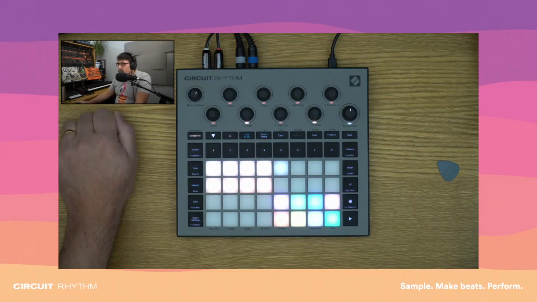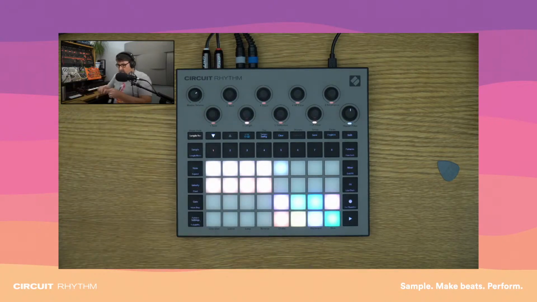Also I spotted a question about the analog clock. Someone's asking, can you talk about the analog clock out? Can you use it to sync a Volca or Pocket Operator and record it in sync? Well, the answer to that is yes. It's an analog clock output.